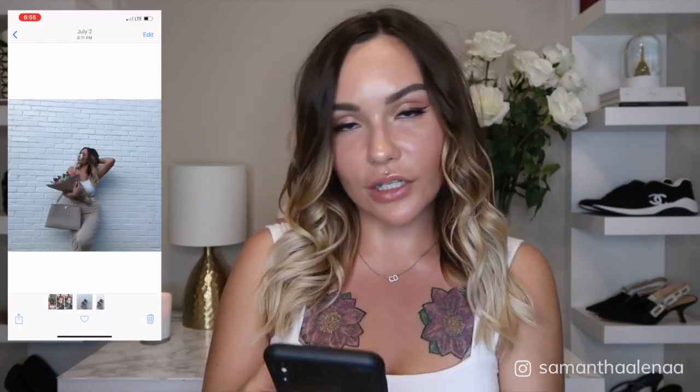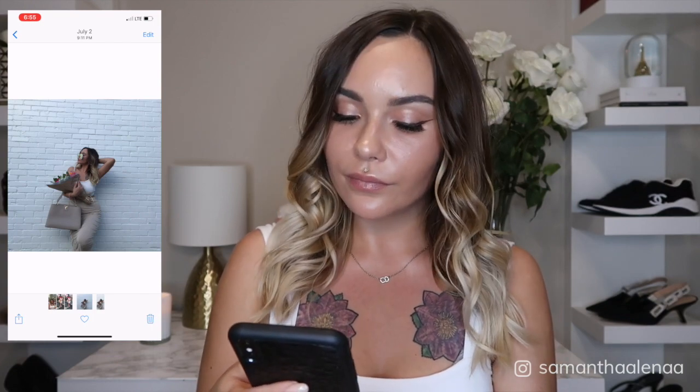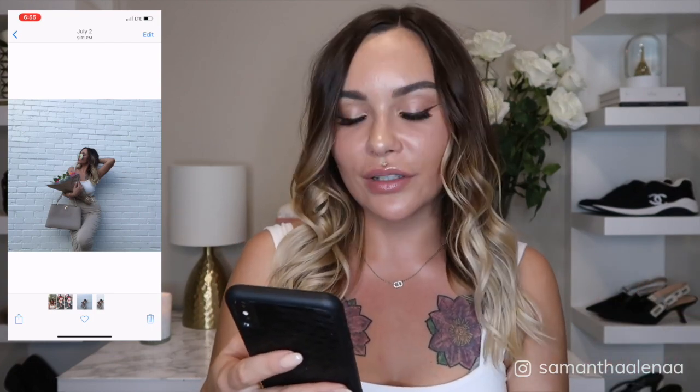So the original photo, again, not bad, could use some work though. And then this is what we edited. So if you want to know how to take a photo like this with a gray background to a white background, this is a very good app for you.